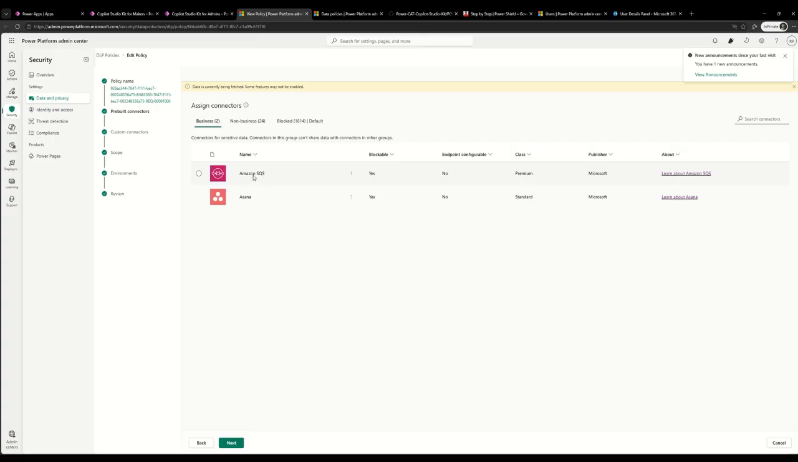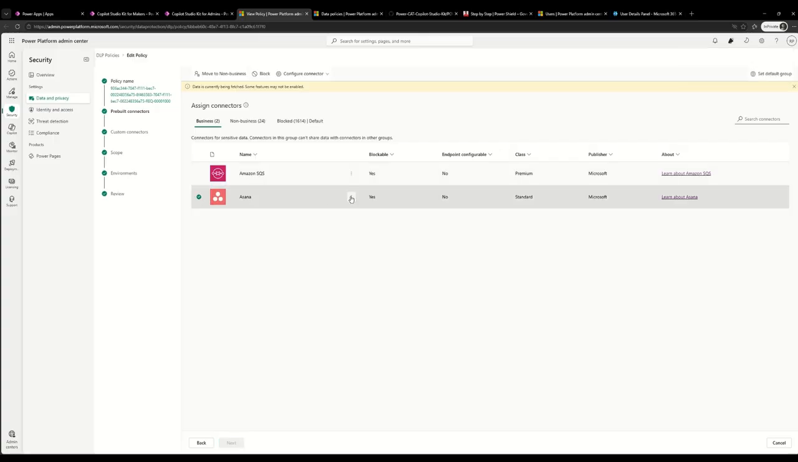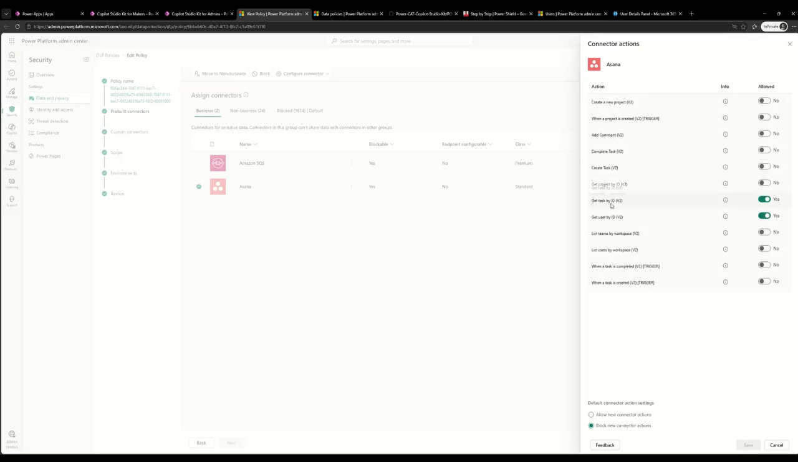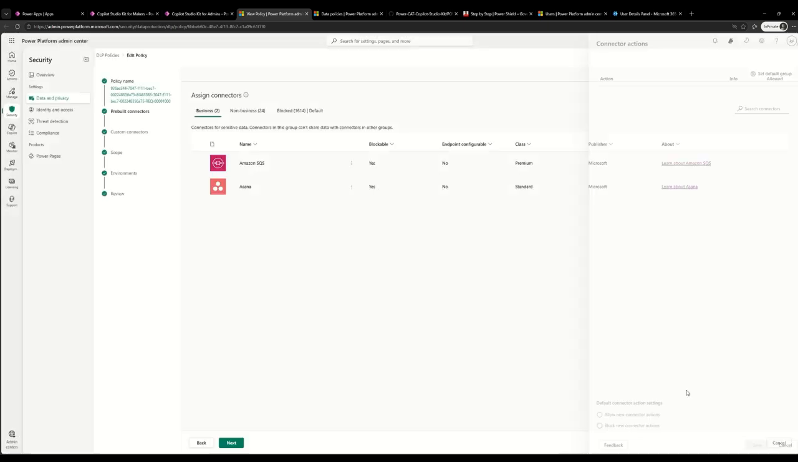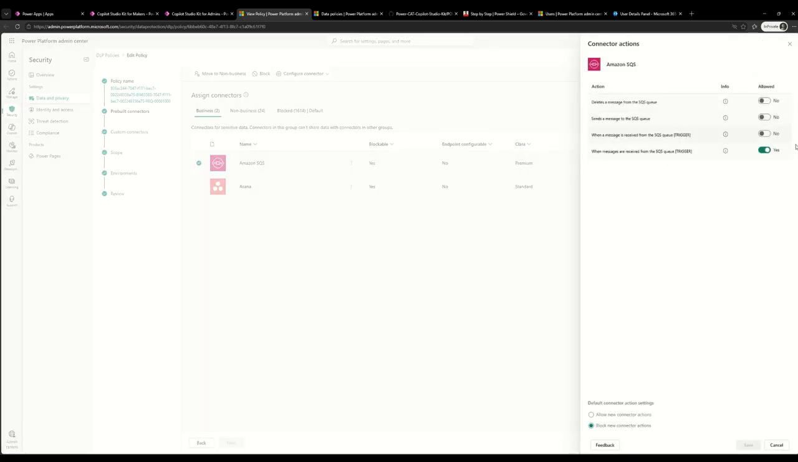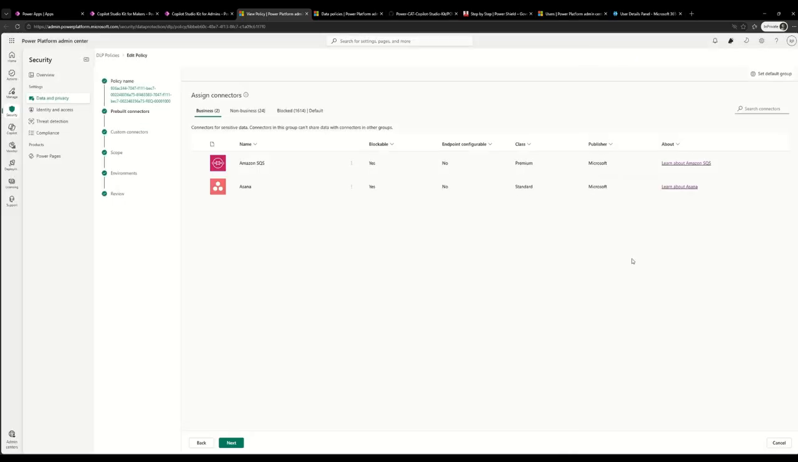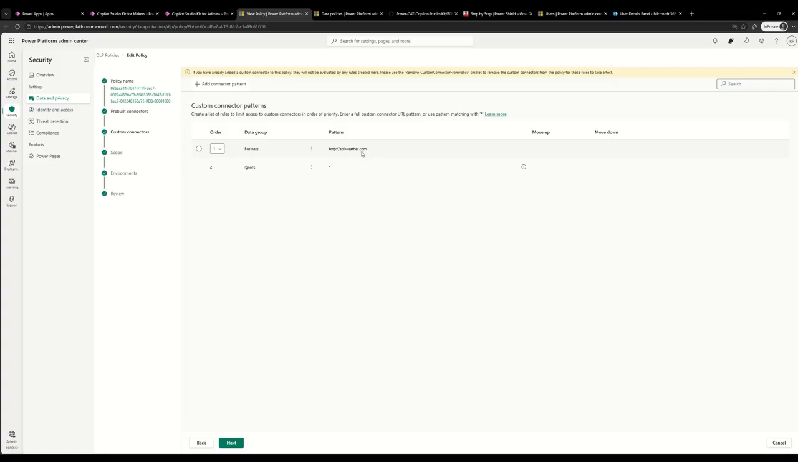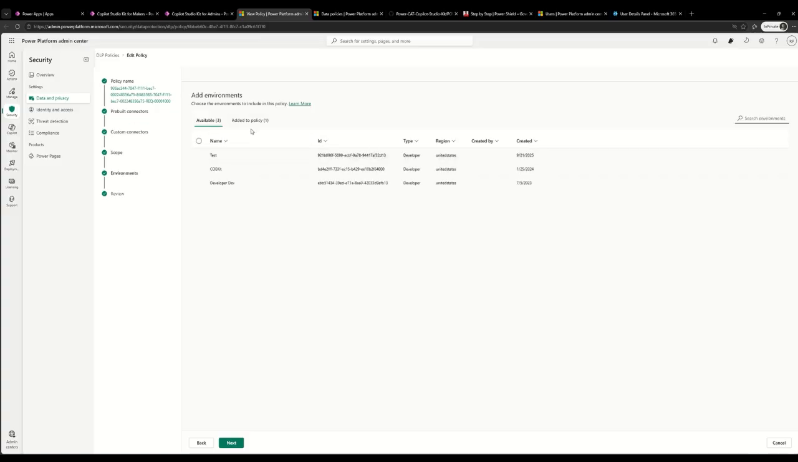One is Asana and the other Amazon SQS, and in Asana, I believe I made the request for only two connector actions. You see this, right? Get task by ID, get user by ID, and the rest are all blocked. Same with Amazon SQS, only one action is allowed because that is what was requested. And api.weather.com, the maker requested this pattern, so that has been added. And finally, coming to the environments, this is the environment the policy is part of.